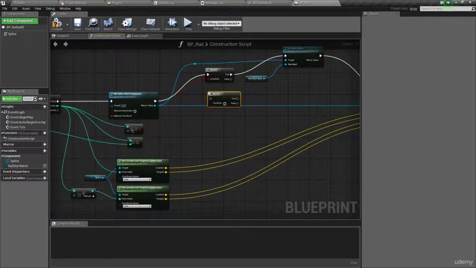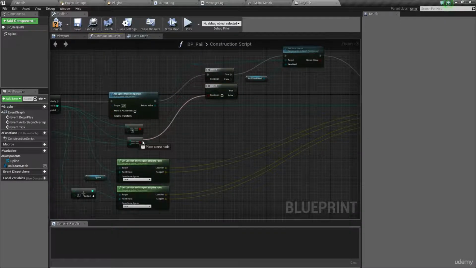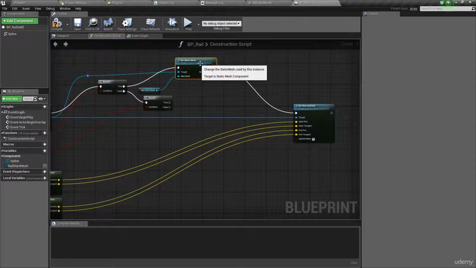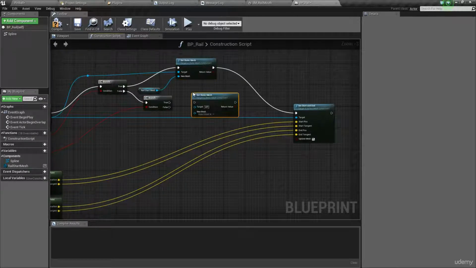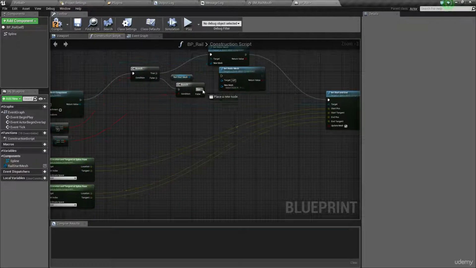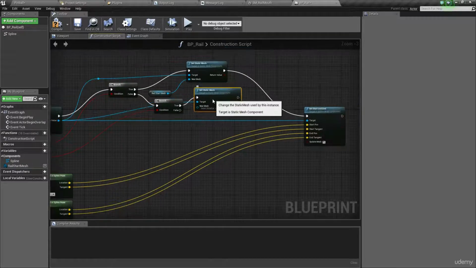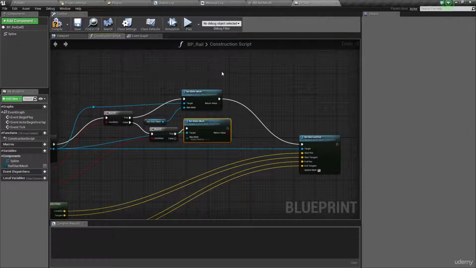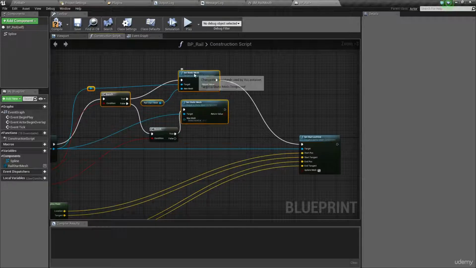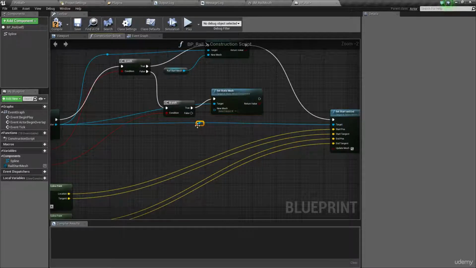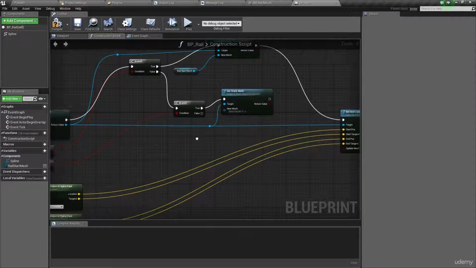At which point, I'm going to duplicate my branch. I'm going to connect this to here. And if this is false, I'm going to set the static mesh. So I'm just going to duplicate this. If that's true, I'm going to set the static mesh of this component to be equal to, it's getting a little bit messy, I should really clean this up. Just going to add a reroute node there and kind of connect it that way.